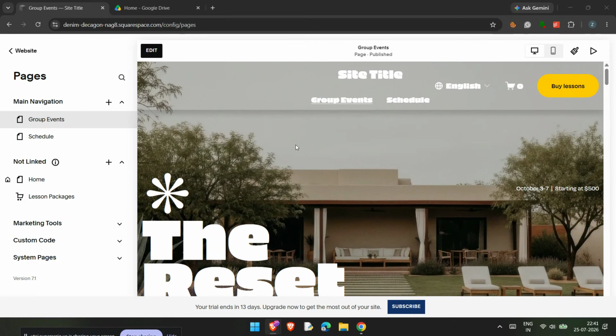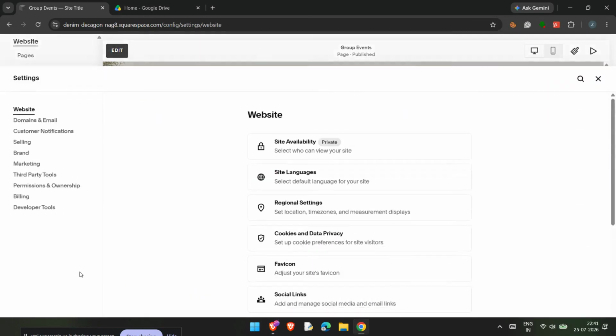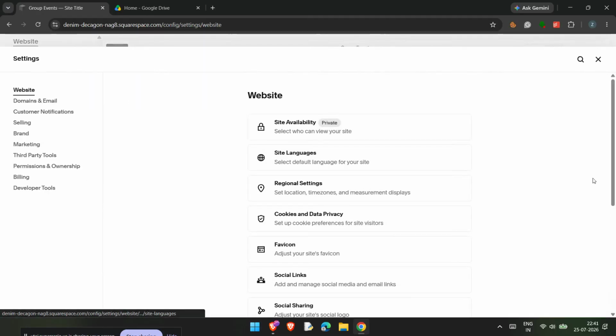First, log into your Squarespace dashboard and open the website you want to edit. Once you're inside your site dashboard, look for the settings option. Click settings to open your website settings menu. From there, click website. This is where Squarespace keeps a lot of the general site identity and display options.